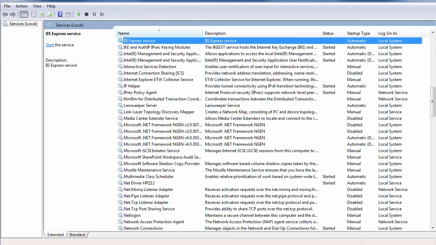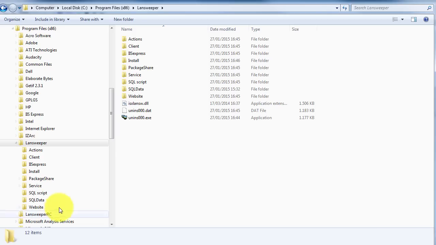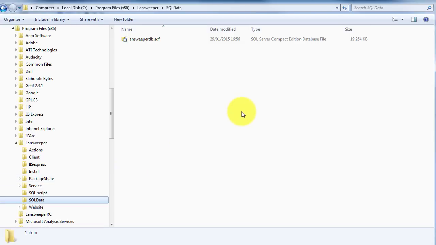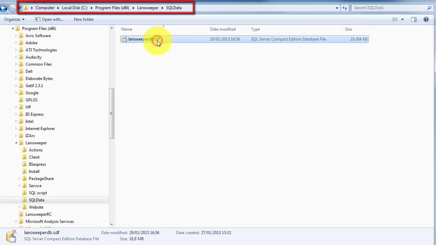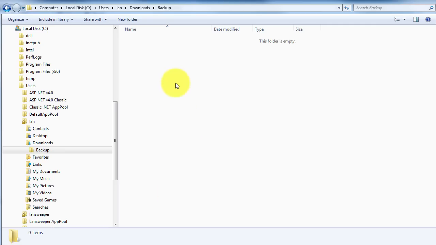Now you can create a copy of your database file, which stores all of your data, reports, and settings. Your database file is called lansweeperdb.sdf and can be found in Program Files Lansweeper SQL Data. Place your database copy somewhere outside of the Program Files folder.